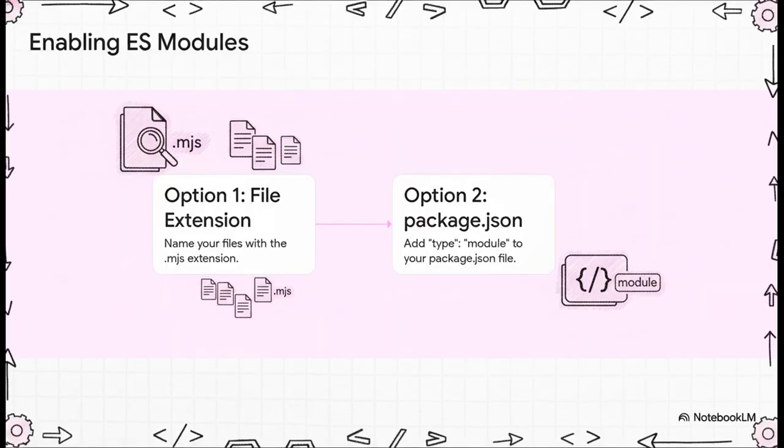Okay, so since CommonJS has been the default in Node for so long, you actually have to give Node a heads up when you want to use the newer ES modules. You've got two main ways to do this. You can either name your files with a special .mjs extension, or, and this is what you'll see most often, just add one line, "type": "module", to your project's package.json file.